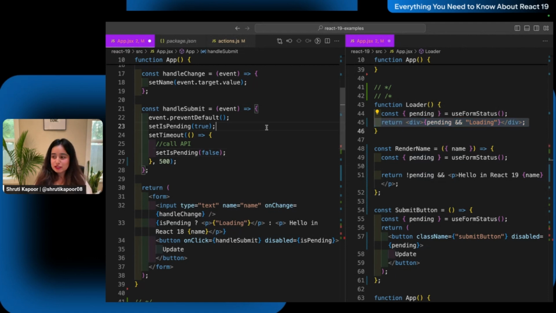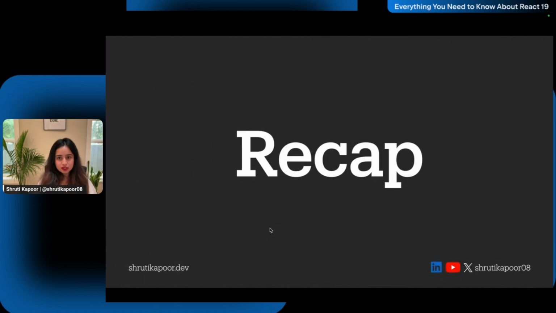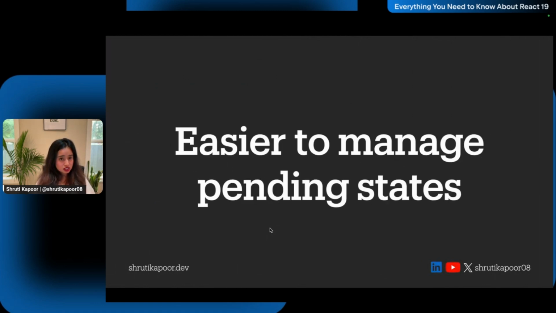So that's the difference between the React 18 form and the React 19 form. Hopefully it was simple enough and you could understand the difference between the two forms and how to use the two different hooks, use form status and use action state. Okay, so that was a demo. To quickly recap what we talked about, forms are getting better support in React 19. It's now becoming much easier to manage pending states because you don't have to manually track it anymore.